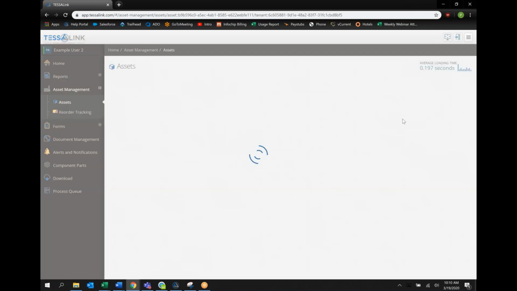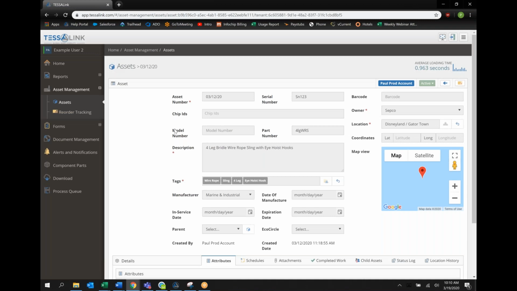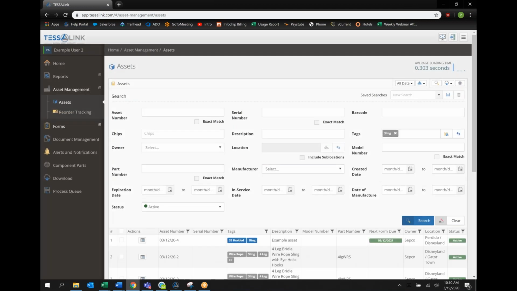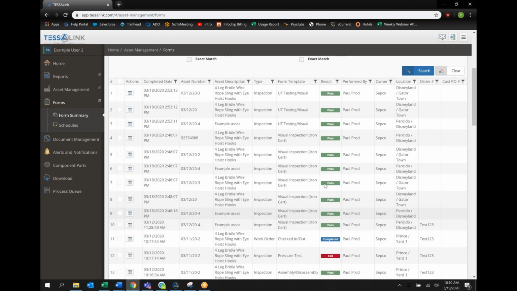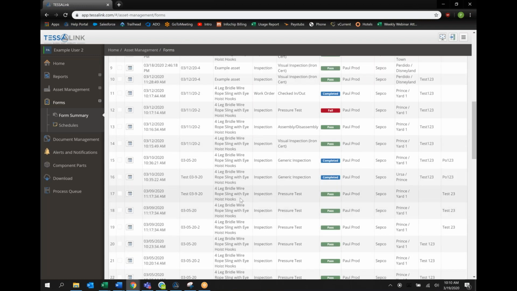If I want to look up a cert for this asset, I can actually do that as well. So let's find an asset that has a pressure test that has been performed for it. In order to look up a particular form, I can go over on this left-hand side to forms and go to form summary. Now this is going to list every form that has been filled out for all of my assets as a customer. I want to narrow that down, so I can change the form template here. It looks like we only have two on this particular one. So let's scroll through and we can find a pressure test here.